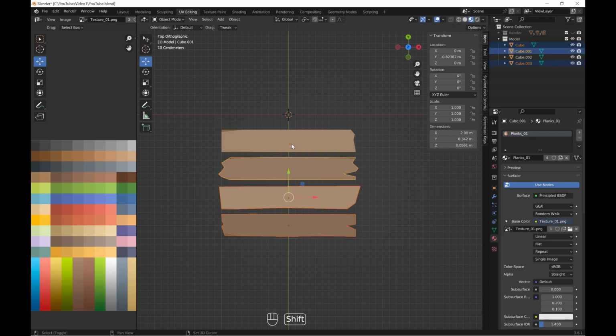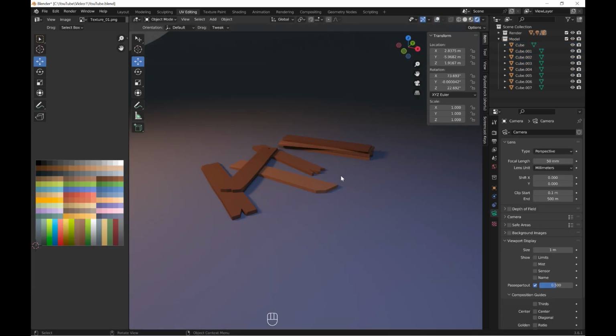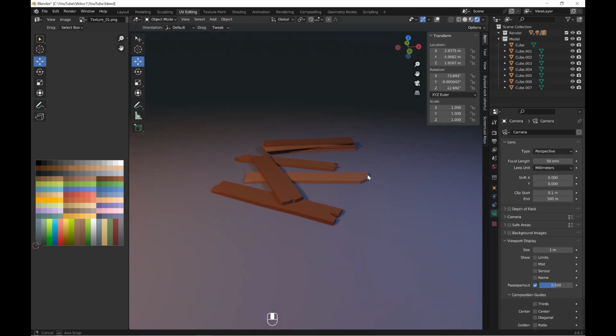So it's a pretty simple lesson on how to create some planks. In the next lesson we will learn how to create low poly style rocks with grass.